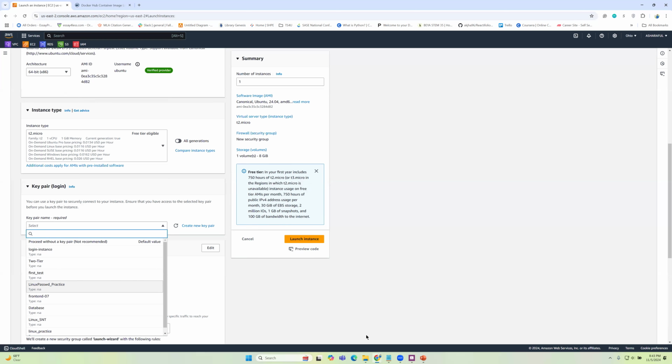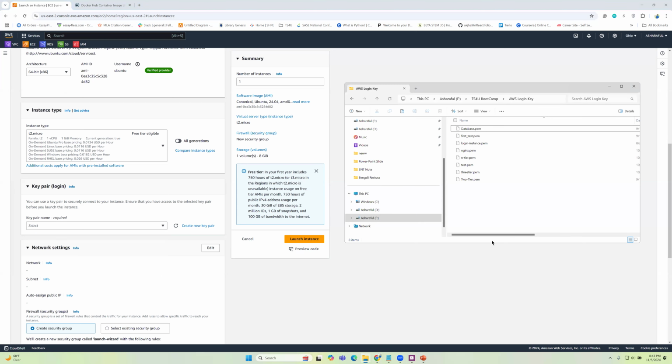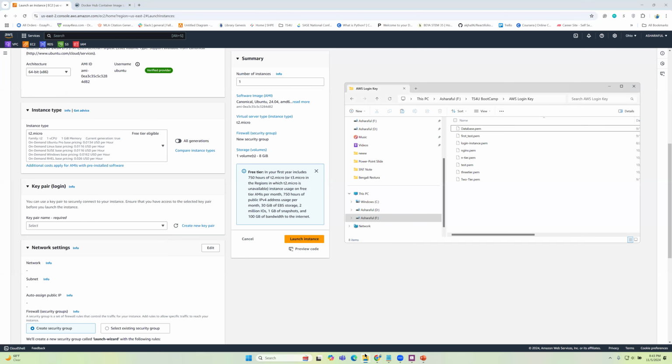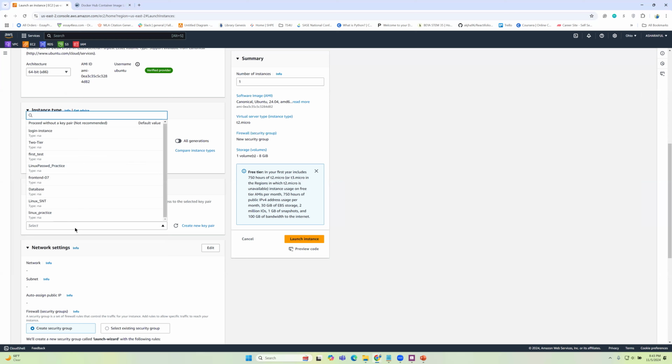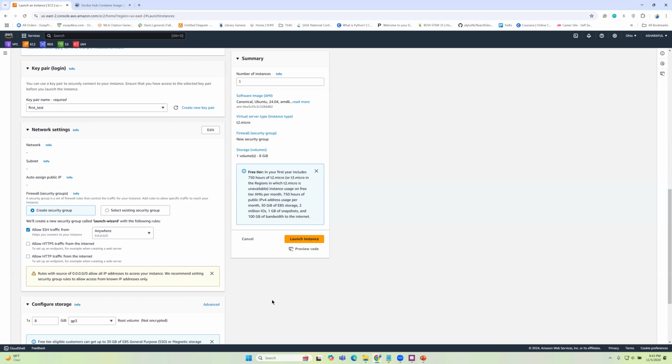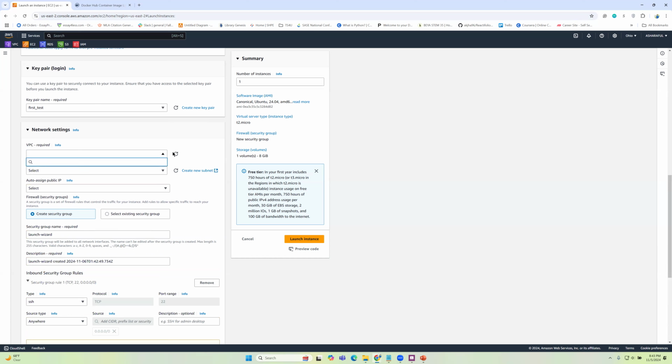Since I have a lot of key pairs, I just try to use my old key pair. Let me check. I will use the first test, just to avoid having a lot of keys. And for the network part, I think I don't have any VPC here, so I have to create one, like a default VPC for this region.